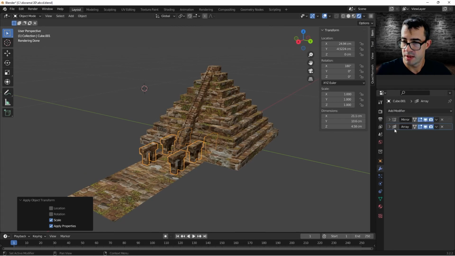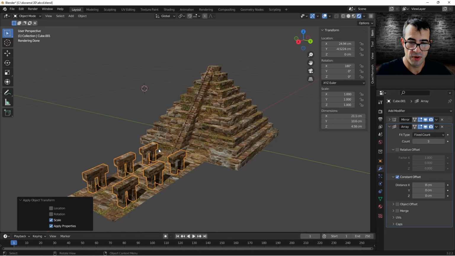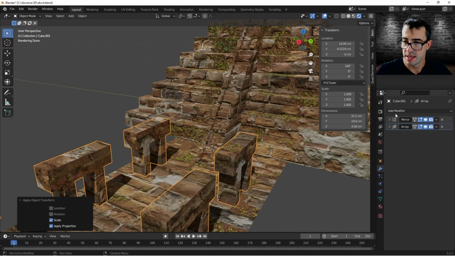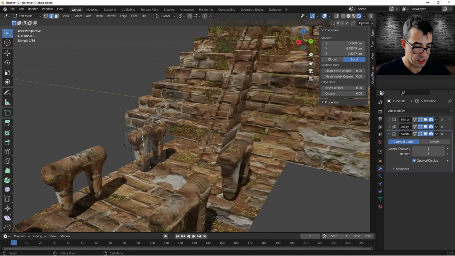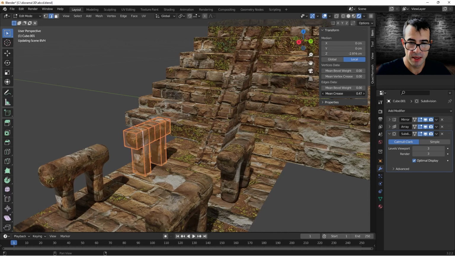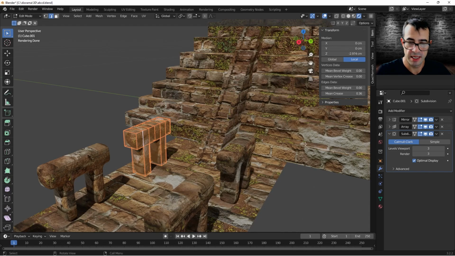Oh, probably it's the array, so I have to bring it in the front again. And let's subdivide because they're way too squared. Subdivision surface, let's make it, yeah, it's enough. Go to edit mode, A to select all, and just increase the mean crease to have them not exactly squared, but let's say slightly rounded. Okay, like that. I like it.